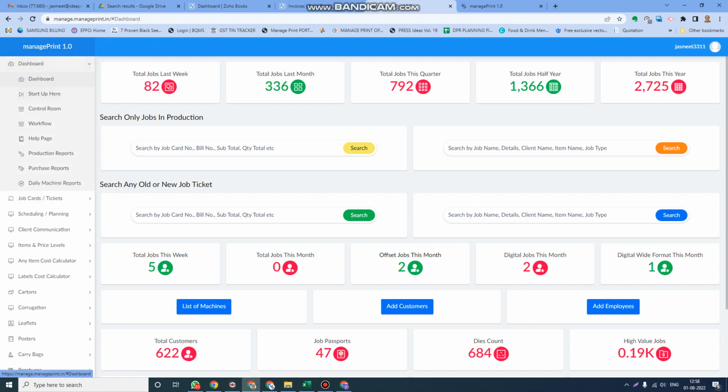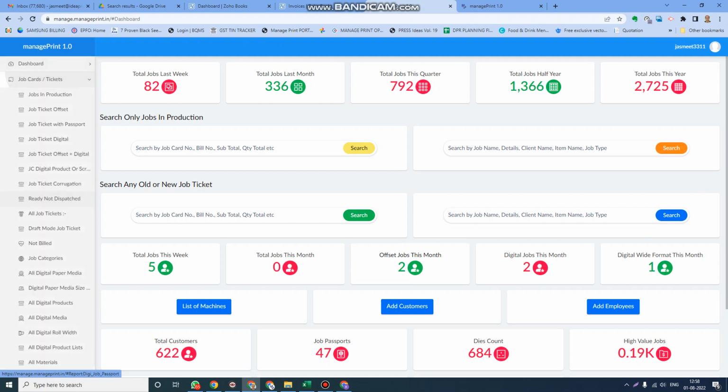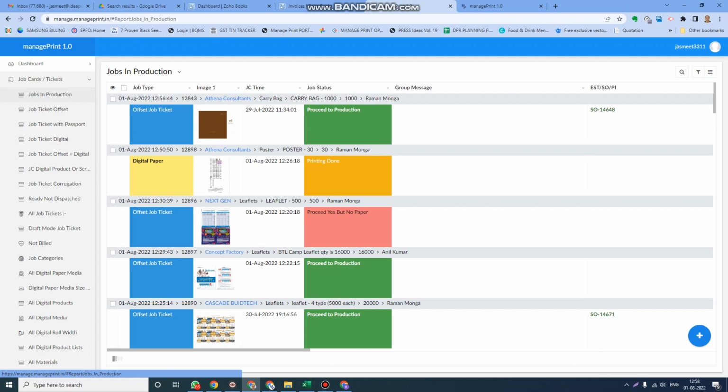Let me scroll this up, and here we are in job tickets. You see these views: jobs in production, job ticket offset, job ticket with passport, job ticket digital. These are various kinds depending on your main process and what kind of jobs you generally do. These are the different views that can be generated for your job ticket, but essentially the data entry form for all of them is the same.